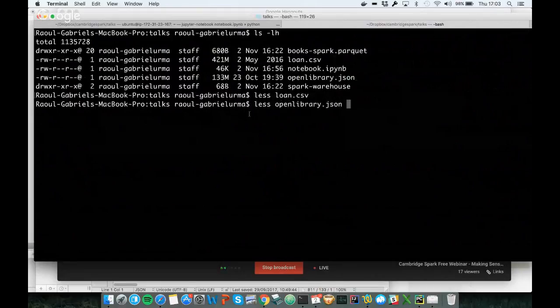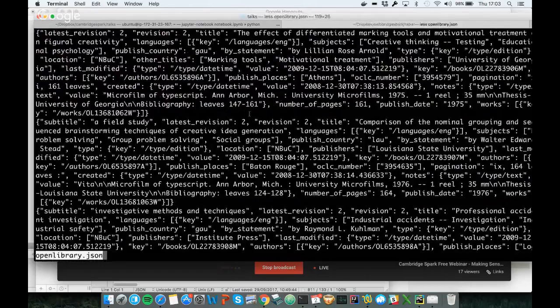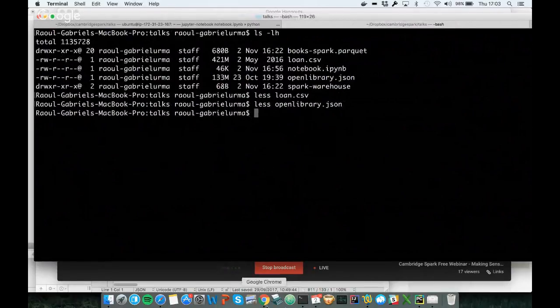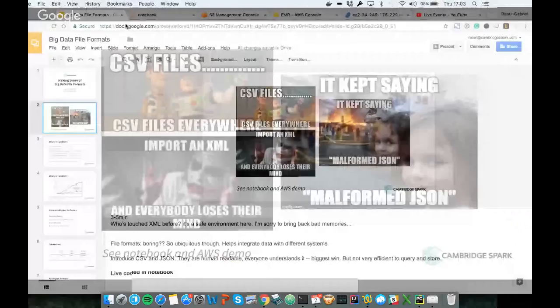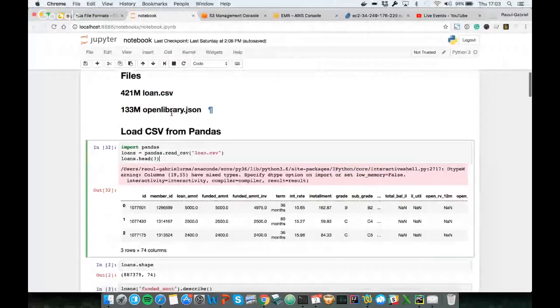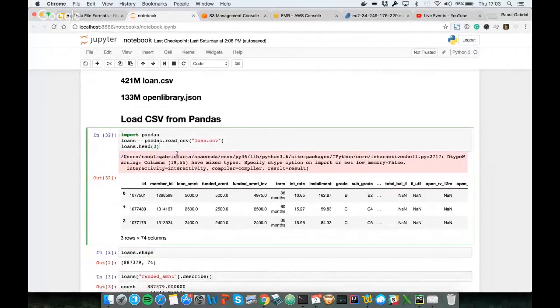Now, JSON is slightly more sophisticated because it supports things like dictionaries, where you can say, here's a value given a key, and it also supports lists. Those are really common file formats that you will work with as a data scientist. Now, what can we do with those? Well, let's take a look at a little notebook here. What I've got here is two files: the loan CSV, which is around 400 megabytes of data, and this Open Library JSON file, which is around 100 megabytes.